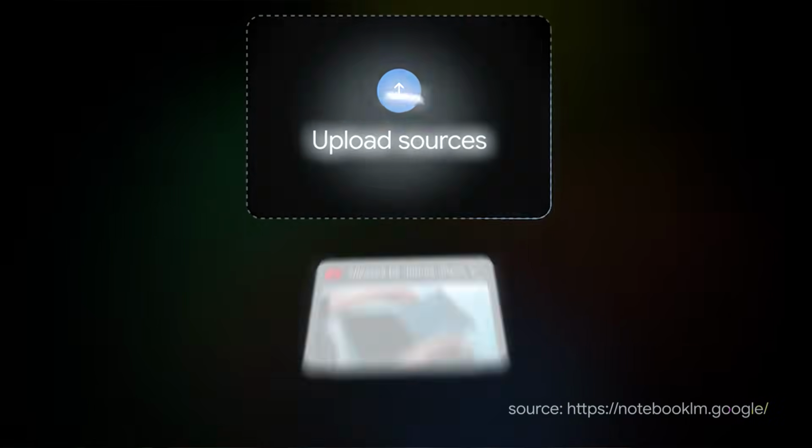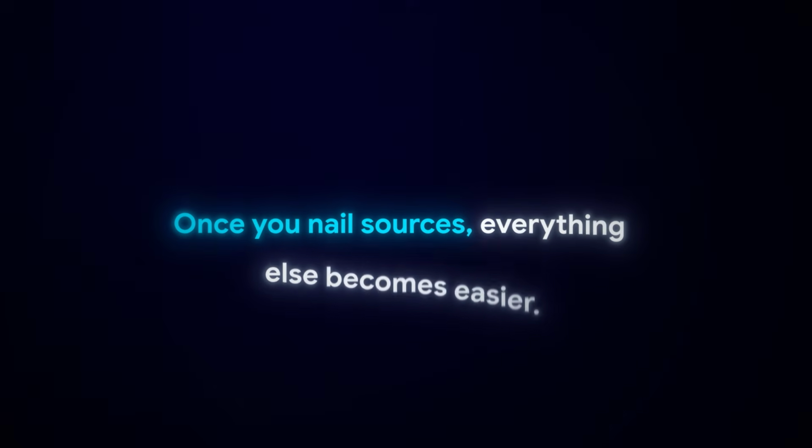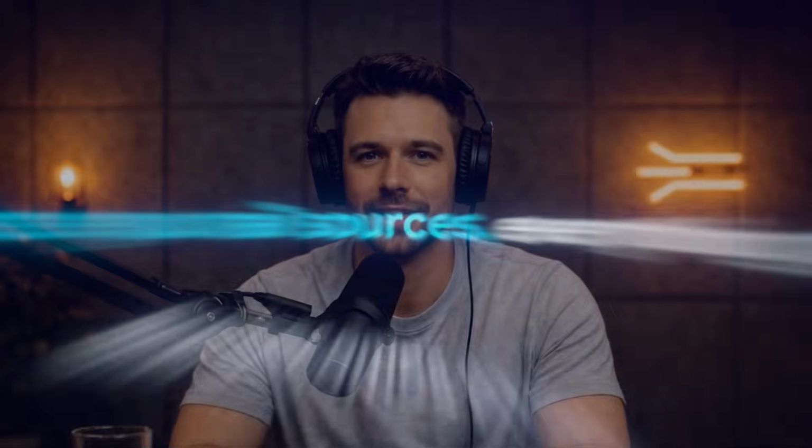Where does your info live? PDFs, YouTube, websites, Google Docs. NotebookLM gets powerful when you combine formats into a connected web of sources, not a pile of isolated documents. And I'll show you exactly how to execute that multi-format strategy like a pro later in the video. Because once you nail sources, everything else becomes easier. So stick with me.